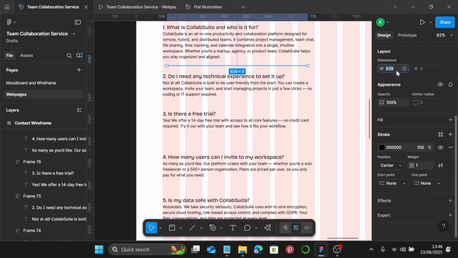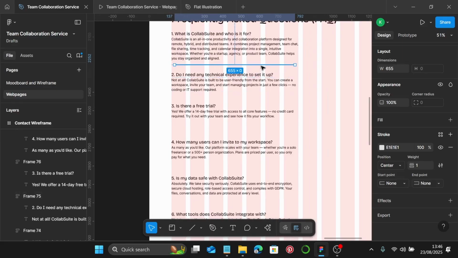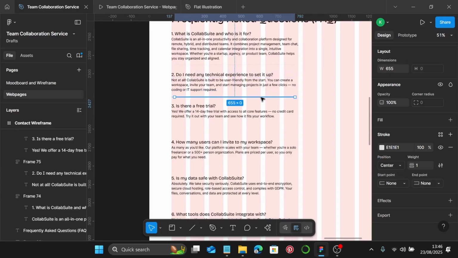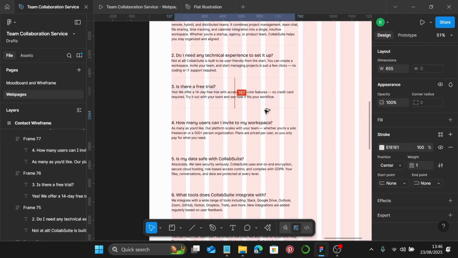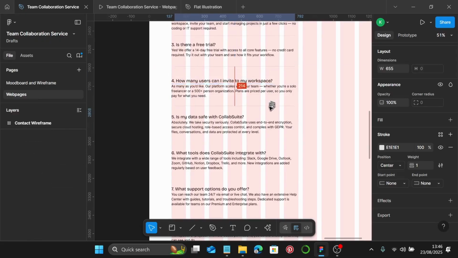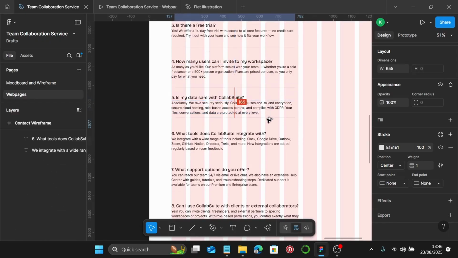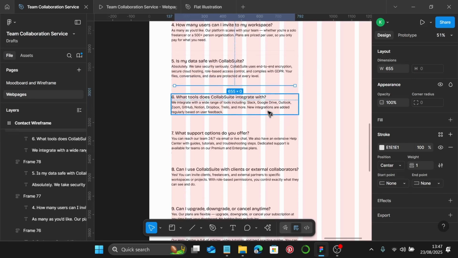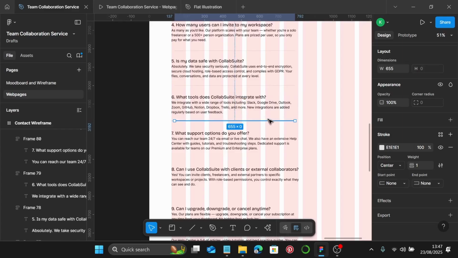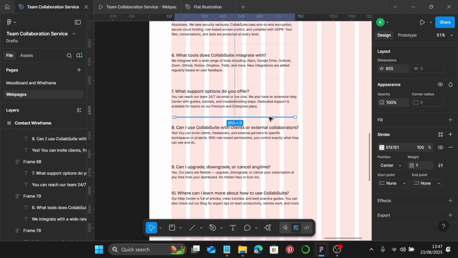The width of this line is 655, and the stroke color is E1E1E1, and I'll just align it to the center of this text, and we're going to create multiple copies of this line. So I'll have a line in between every question and answer.